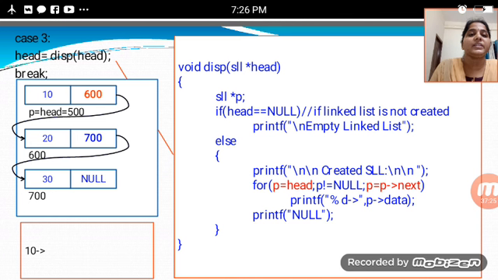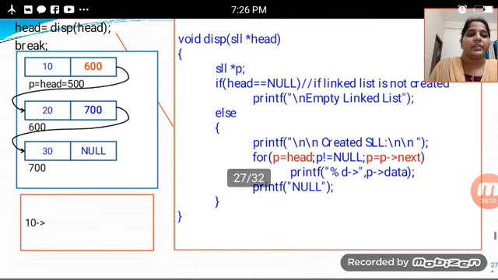Then in this case, void display shows 10 is greater than 20, and like that we expanded the code for this. Same thing: single linked list pointer p, if the condition is null, then print empty linked list, else the traversal will be there, where the for condition will check p is equal to head, p is not equal to null, and p is equal to p next, and then p having the data, printf, and null pointer will be there at the end, and end braces will be there.